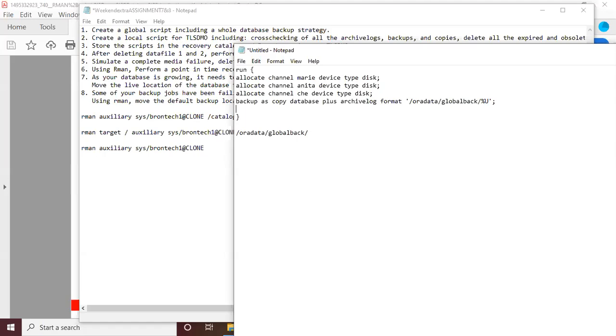What else? The control file. Backup as copy. I'm following what you're saying. It's your strategy. You always ask, backup as copy. If you make a mistake, current control file, right. Format. Slash our data slash global.